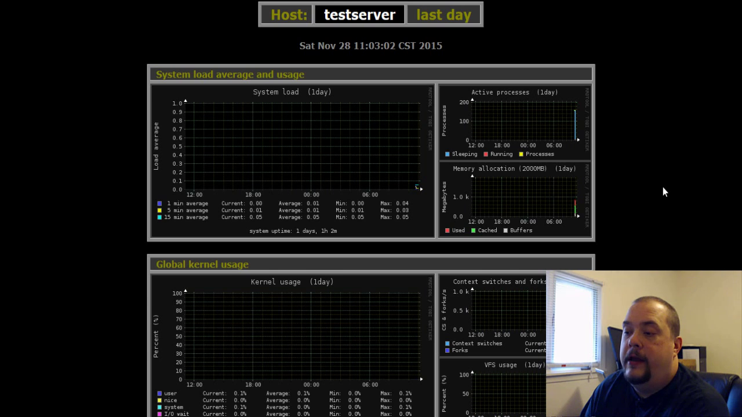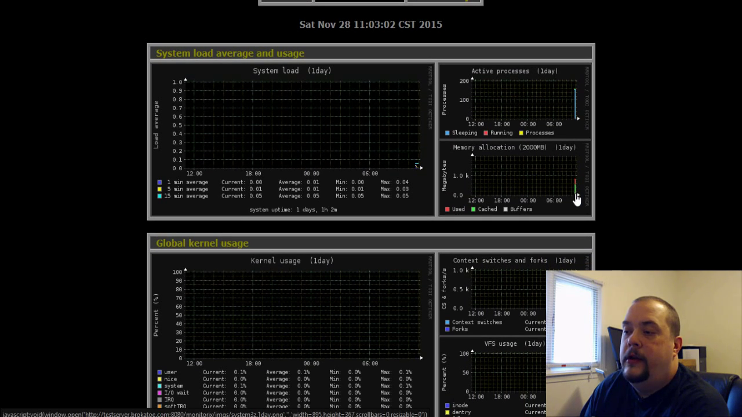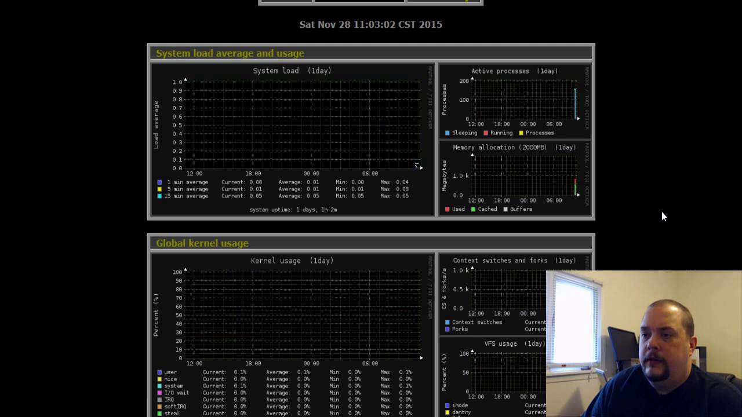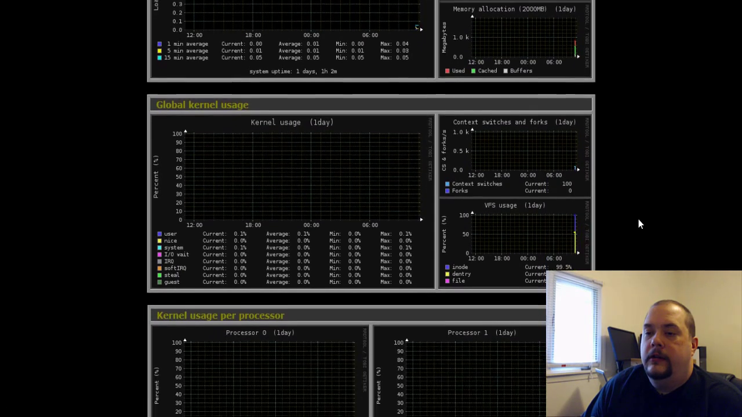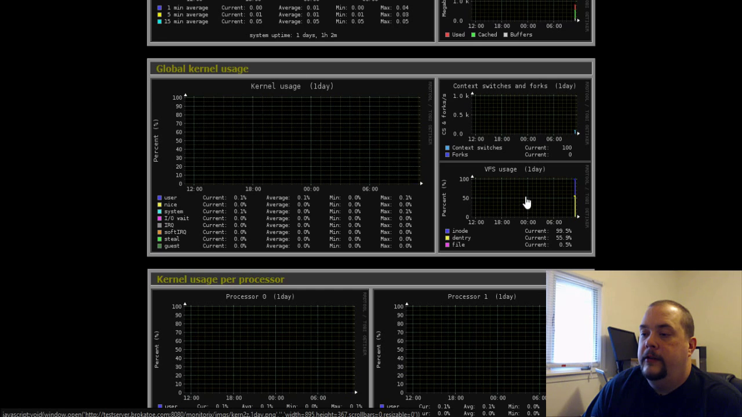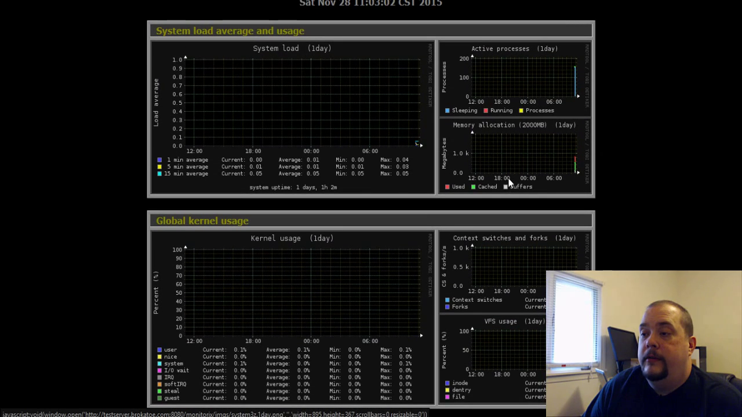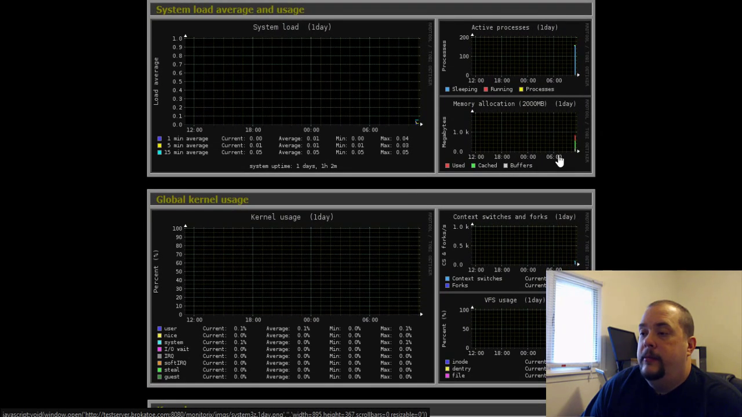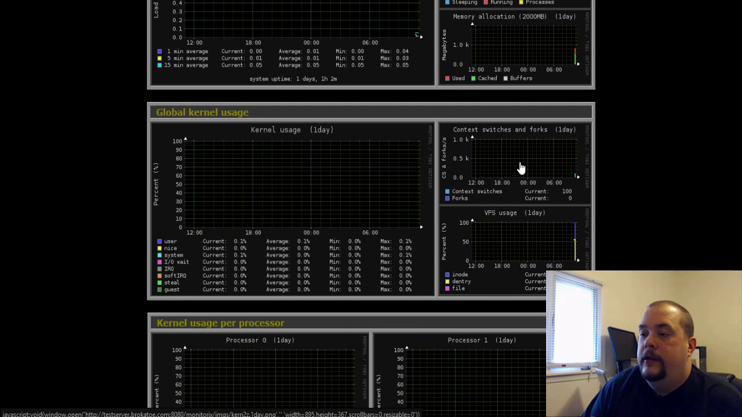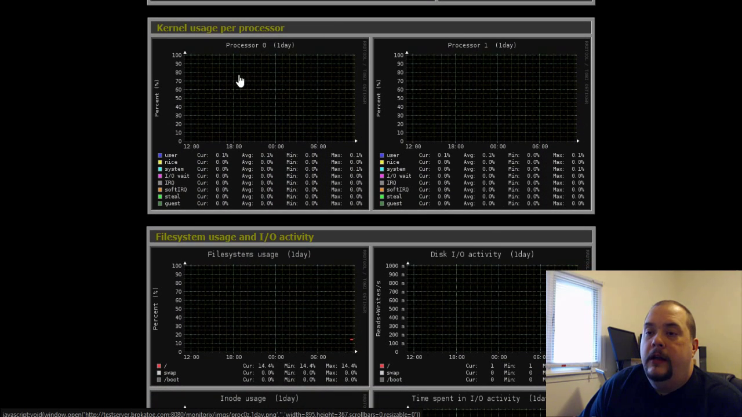They're really nice looking graphs. As you can see here, it's already started to graph activity just a little bit, but you have to wait until it's been running for a while to get a real good overview. But here we have our system load average and usage, global kernel usage, and it has little subgraphs too. There's a lot of stuff in here that you probably wouldn't think about too much. Like we've got memory allocation, active processes, context switches and forks, BFS usage, usage per processor on the kernel.